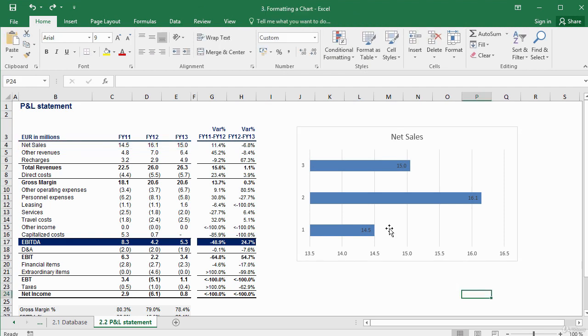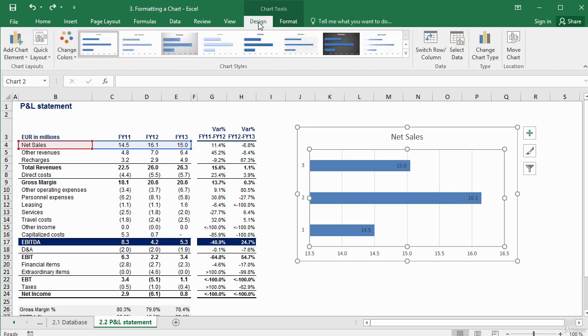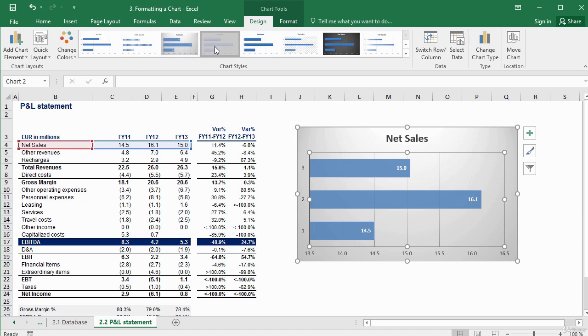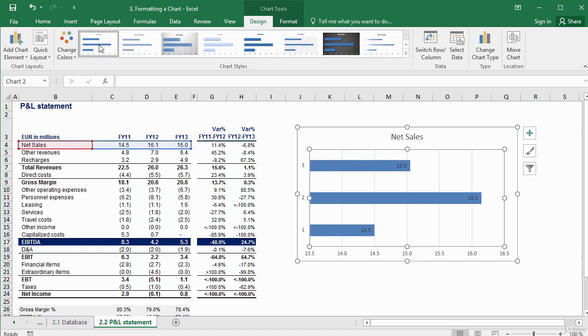When we select a chart in Excel 2016, the Chart Tools menu appears in the ribbon. It consists of two tabs, Design and Format. The Design tab contains various preset styles that we can choose from. Some of them are even nice looking. However, most professionals customize their own charts. We will learn how to do that in our next lesson.